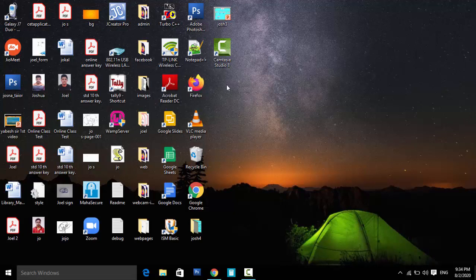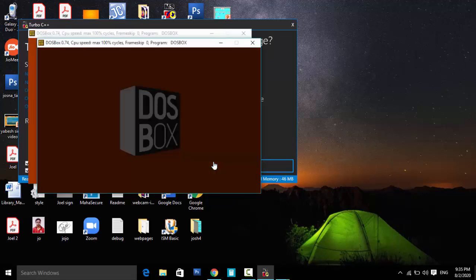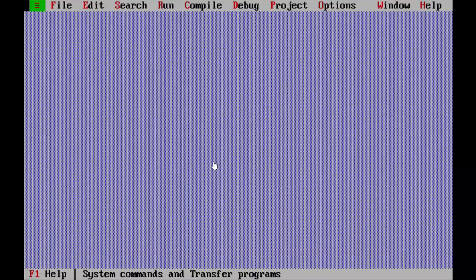So I have installed this application. It creates a desktop icon like this. I will click and open Turbo C++ and show you the interface of this application. So this is your application open here.